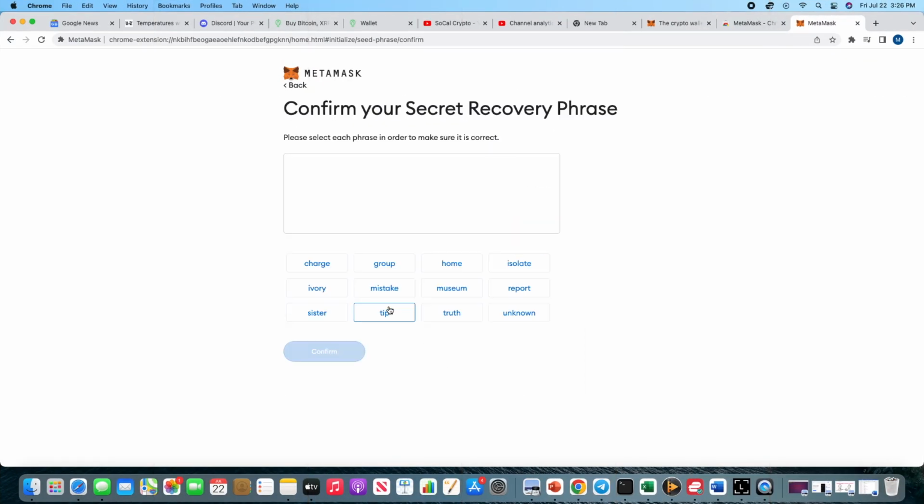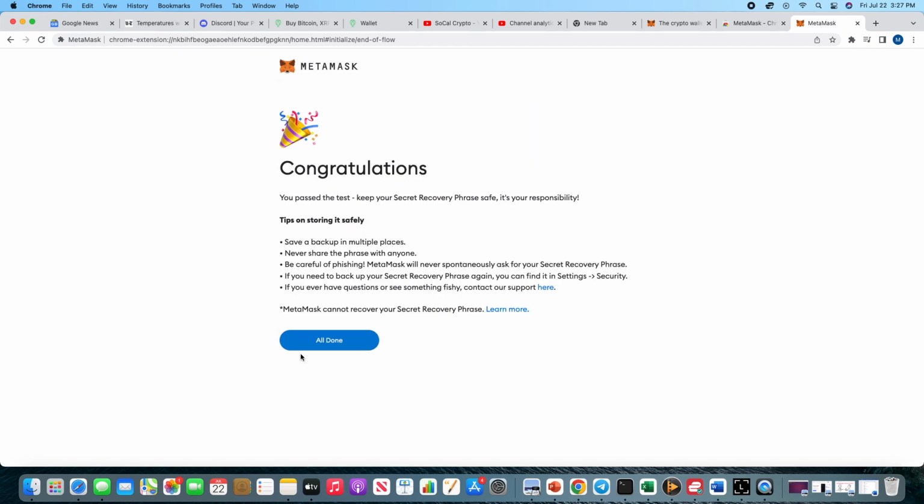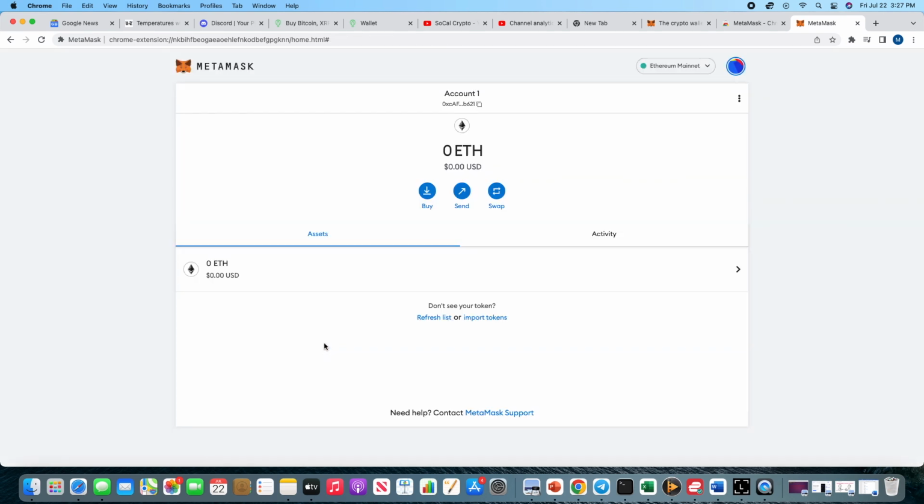Once you've copied down all your keys, you hit next. It'll bring you to this screen where you're going to have to put your keys down exactly as you copied them. So go ahead and fill it out. When you got your keys, click confirm. Alright, you're done. Now you've got your wallet.